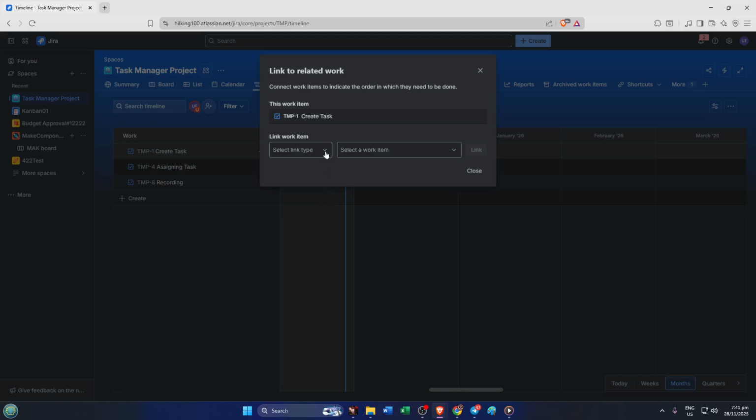Once you've spotted the link issue field, click on it. This will open up a dialog box, which is the gate to establishing the connection you need.